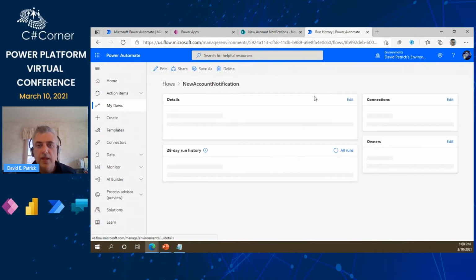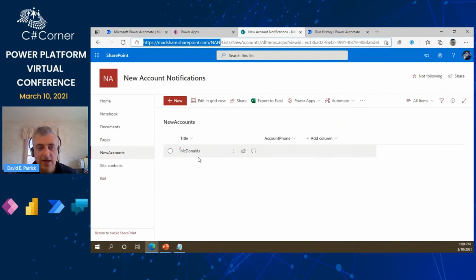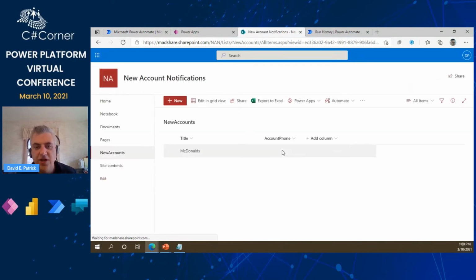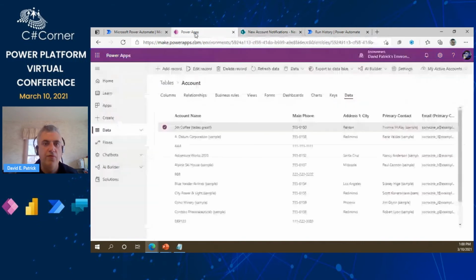So let's see in SharePoint, did it add? There it is. So there's a new McDonald's. Oh, look, I did get the account phone. Did I mess up on the phone? Maybe I chose the wrong phone. I said I messed up last time. Maybe I messed up this time. So refreshing here, it looks like I got the wrong phone. Let's go see what went wrong with that.